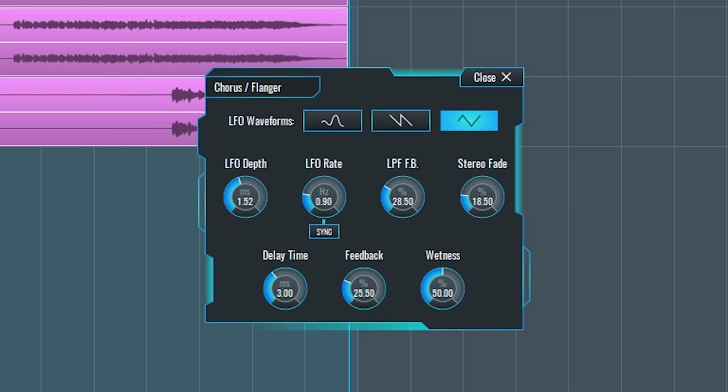The Chorus and Flanger plugin also incorporates a delay, and the delay time determines the time between the initial signal and the delayed signal. A signal doesn't normally only pass through the Chorus and Flanger plugin once, it can happen multiple times. The feedback determines how much of the output goes back through the plugin. Finally, there's the wetness, which controls the balance of the original signal and the processed signal.